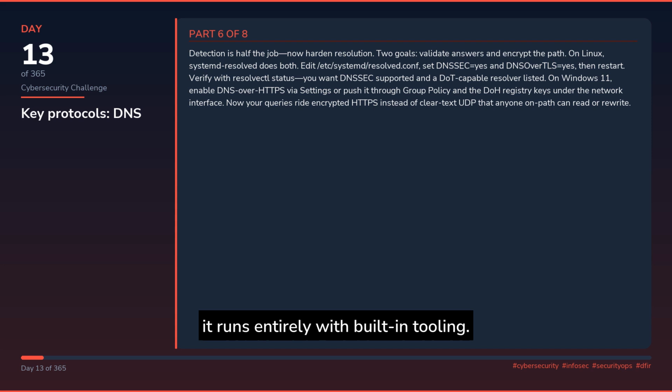Detection is half the job, now harden resolution. 2 goals, validate answers and encrypt the path. On Linux, systemd-resolved does both. Edit /etc/systemd/resolved.conf, set DNSSEC=yes and DNSOverTLS=yes, then restart. Verify with resolvectl status, you want DNSSEC supported and a DoT-capable resolver listed.